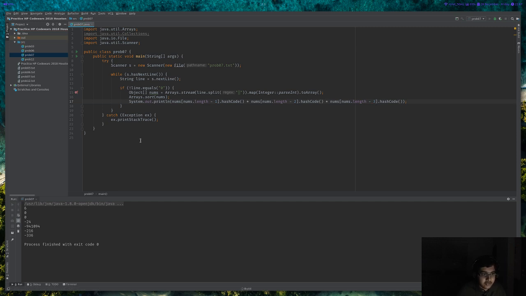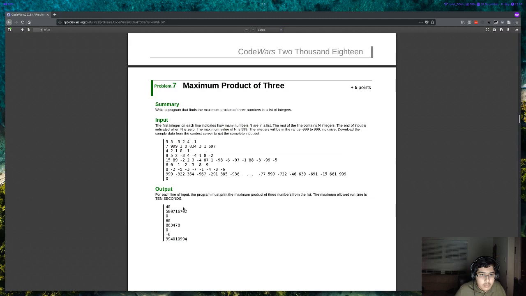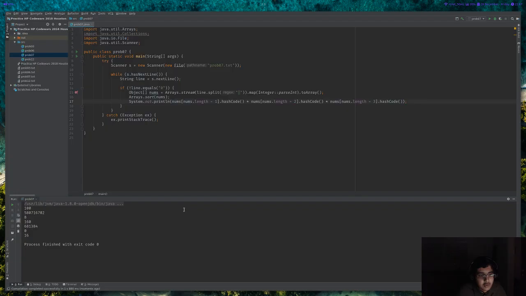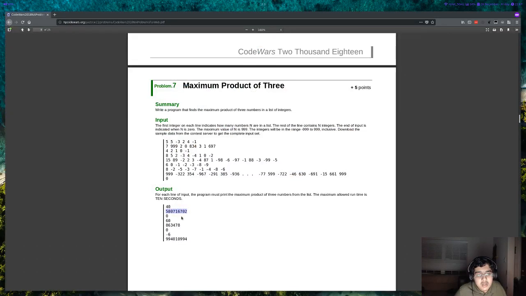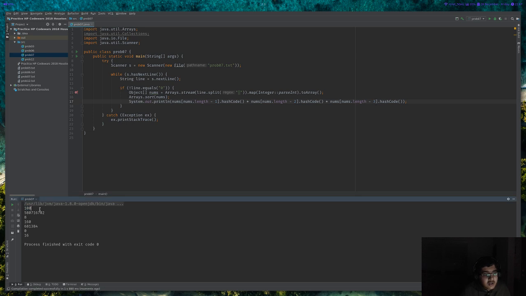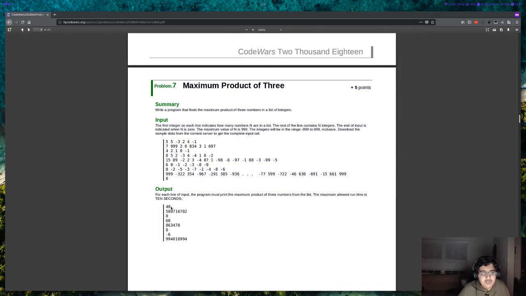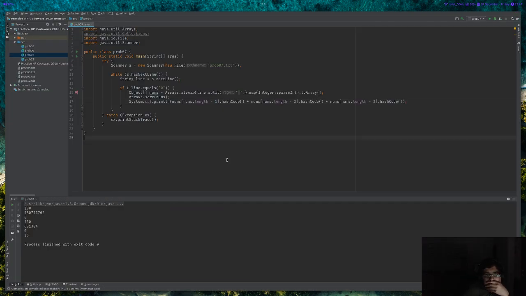Right? Assuming that sorts properly. Okay. The maximum product of 3 numbers from the list. So, this one is right. Oh, you know what? Am I doing something wrong? 5 minus 3. How do I get 100 when the correct answer is 40? Obviously, that's a larger thing.